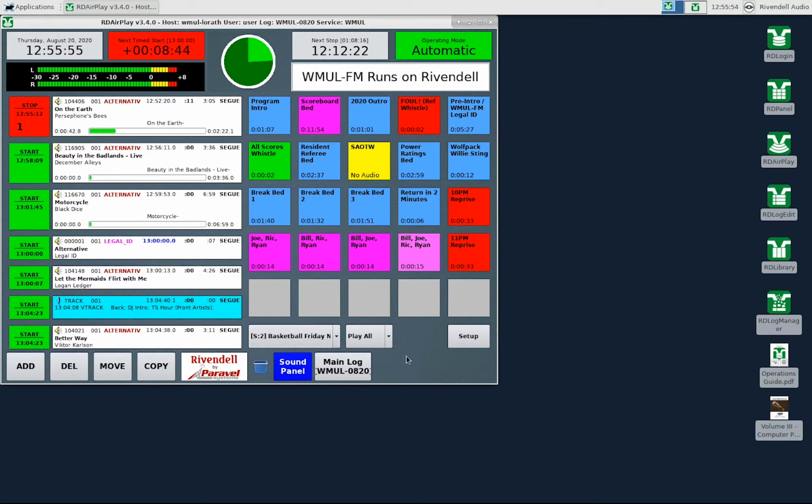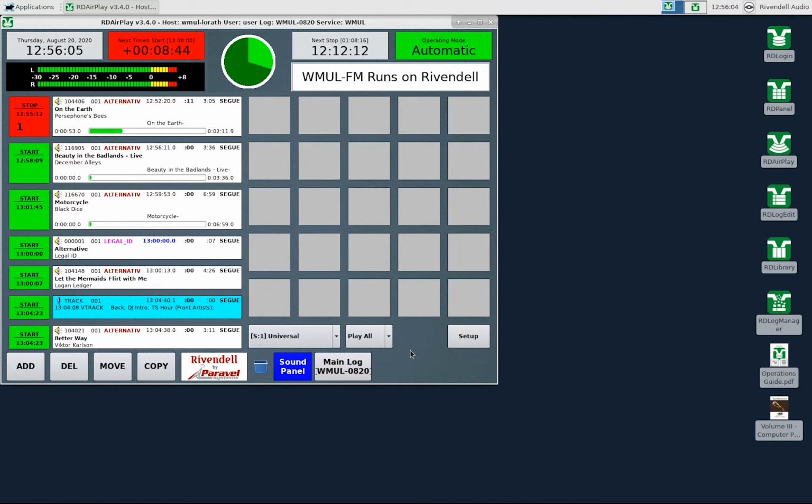You can use your mouse wheel to switch between panels. If you have the sound panel showing, and you have the mouse cursor anywhere over the RD AirPlay window, the wheel will scroll through the available panels.